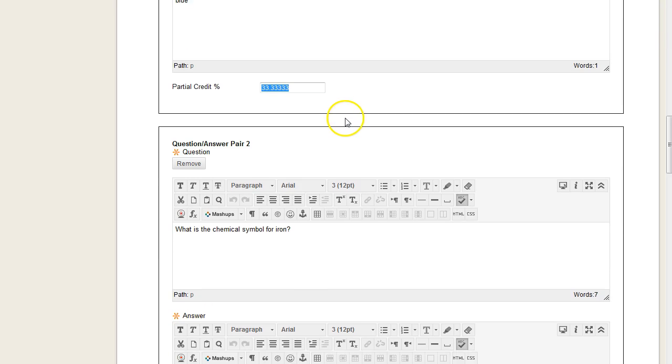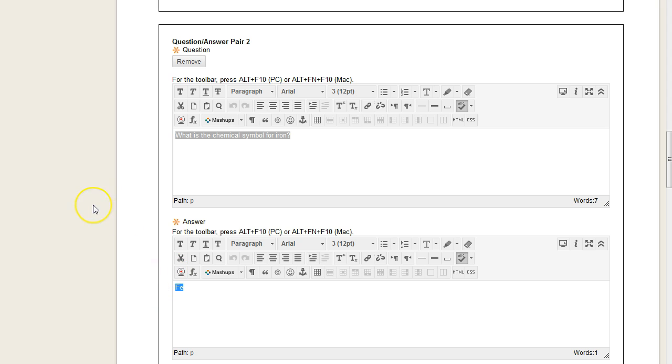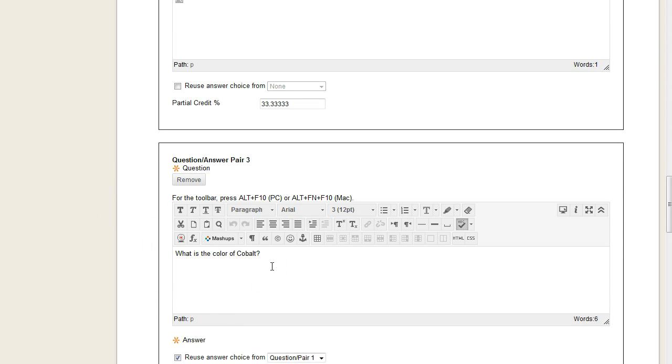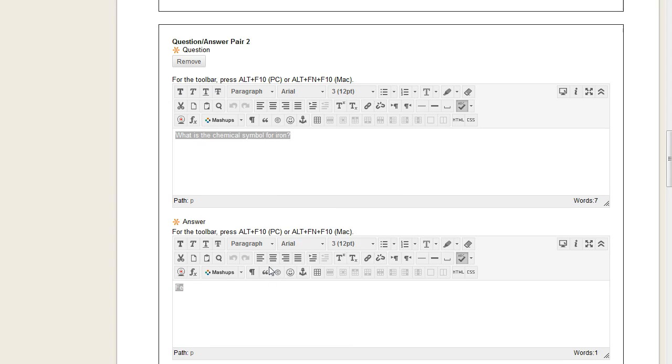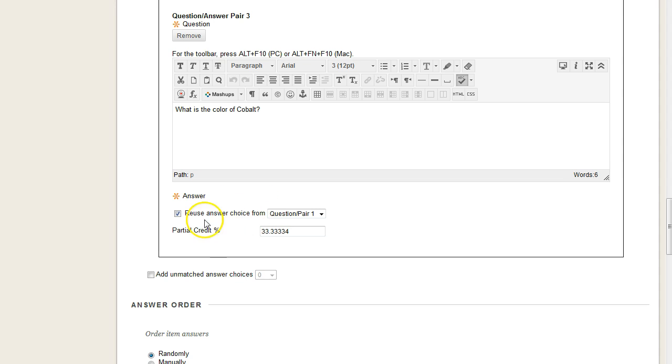Now what makes these so interesting is you can have as many questions as you have answers. But if you're going to have two questions that share the same answer, you don't want to have that same answer listed twice because it's going to confuse students and you're going to have a lot of problems with it. So instead, what you can do is, if you notice under each of these question answer pairs, we have a checkbox called Reuse Answer Choice.